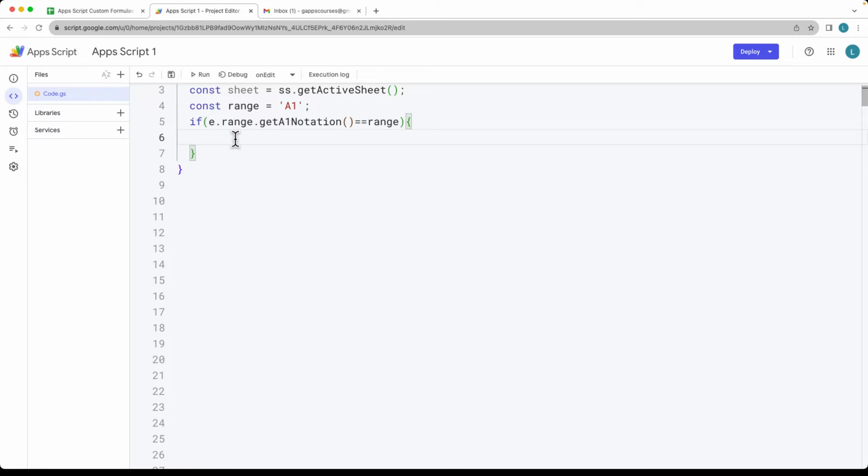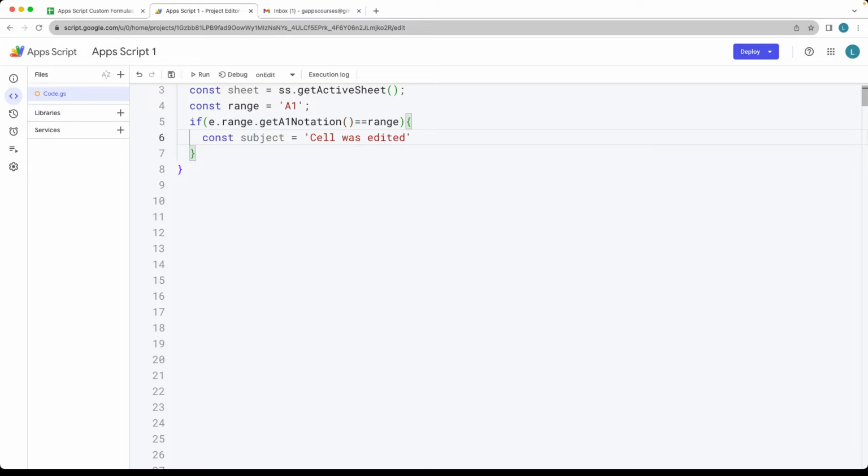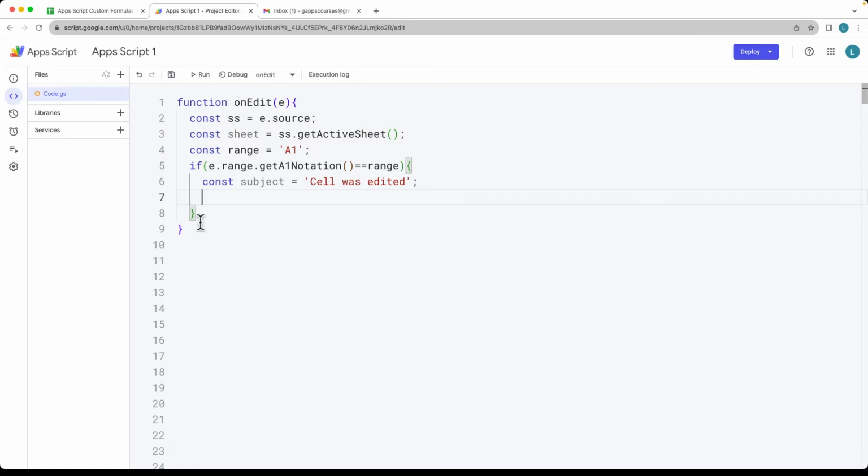So for the email, we're going to need some values. First of all, we're going to need a subject. And the subject of the email is going to be "cell was edited". You can customize this as needed. So we're just indicating that the cell was edited. We also need a recipient for the email. So this is going to be the email address that we're sending to. This is also a string value. This is just my email that I use for editing and recording. So this is where the email is going to get sent to, and it's also the account that I'm using to log into Apps Script.